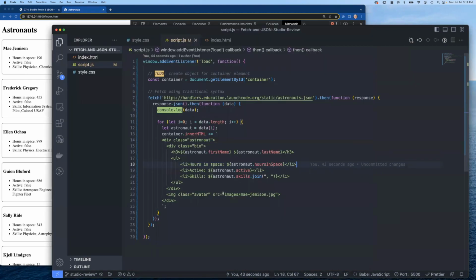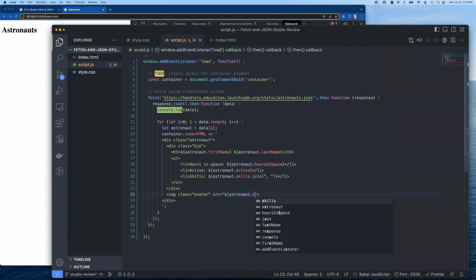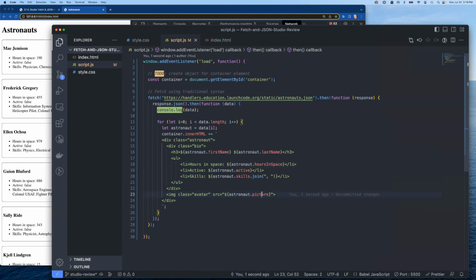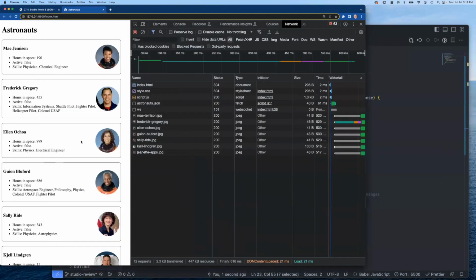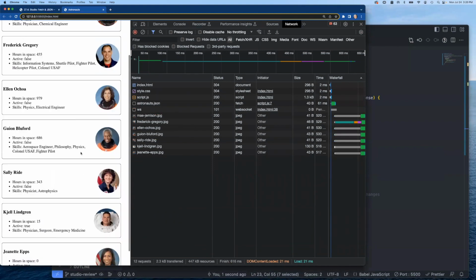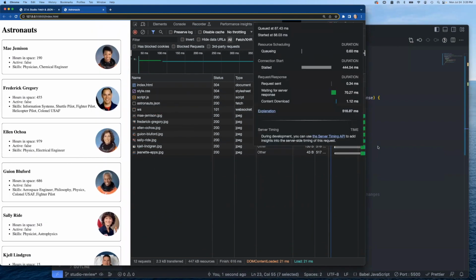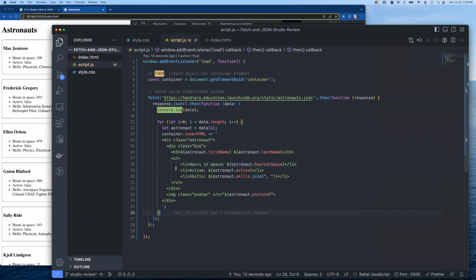Okay, so I come in here and say astronaut.source. Oh, not source, picture. There we go. That was a reminder to use the correct key names from the JSON. There we go. Now we have all of our pictures. Okay, so that's it. That is how to do this using the traditional syntax.